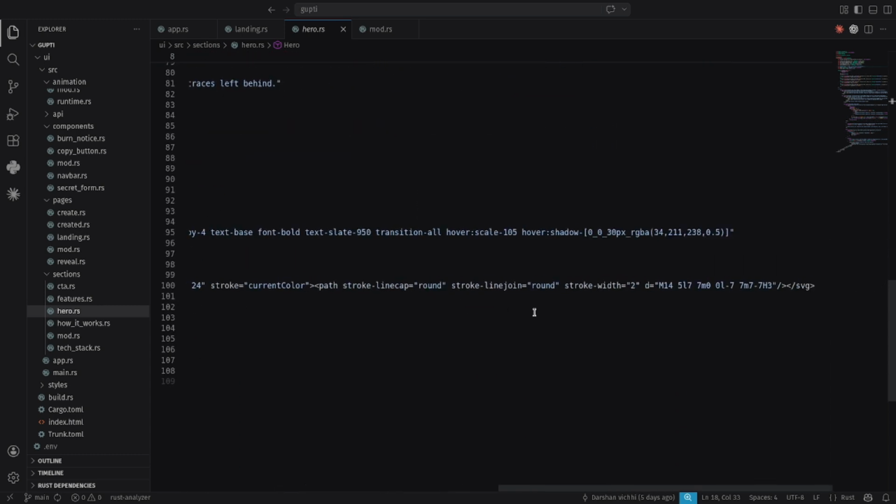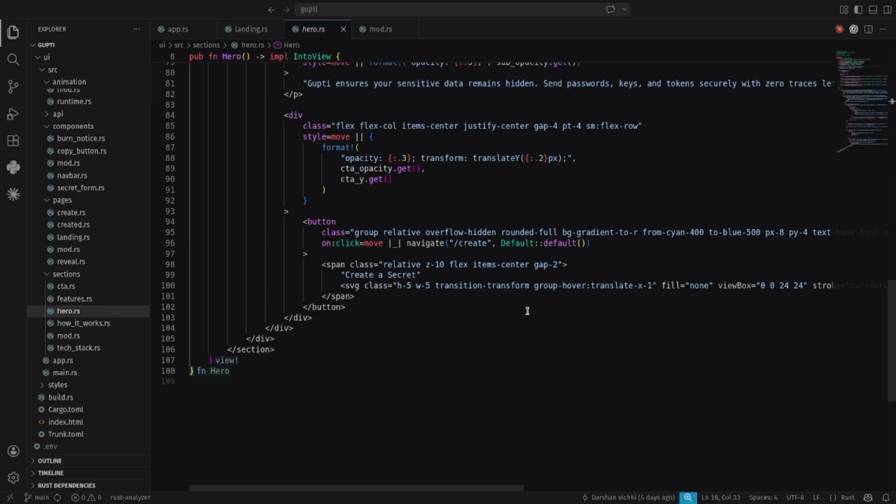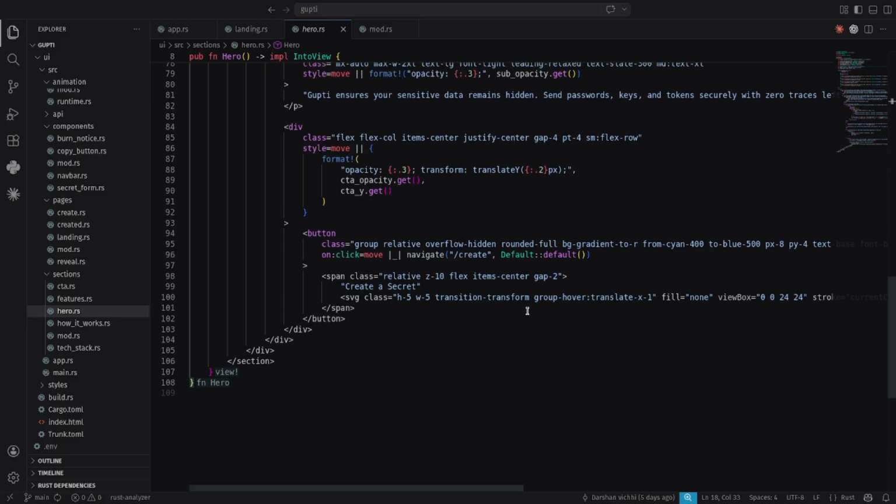The hero animation fires immediately on page load. No IntersectionObserver needed since it is the first thing visible.